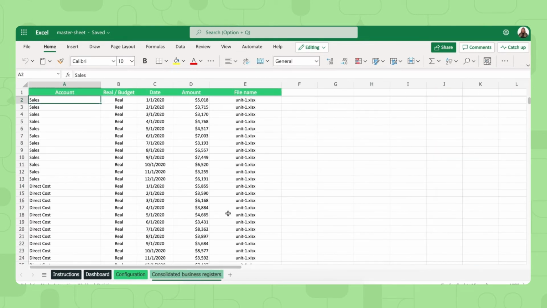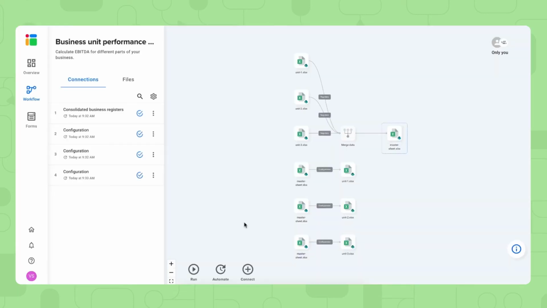The last step in this master sheet is our Consolidated Business Registers tab. Here, the data from the different business unit spreadsheets is merged with Sheetgo. This is a connected tab, so just to remind you, you should not edit any of this because this flows automatically from your input sheets. Let me open one of those business unit files. I'm back in the workflow and I'm going to open Unit 1.